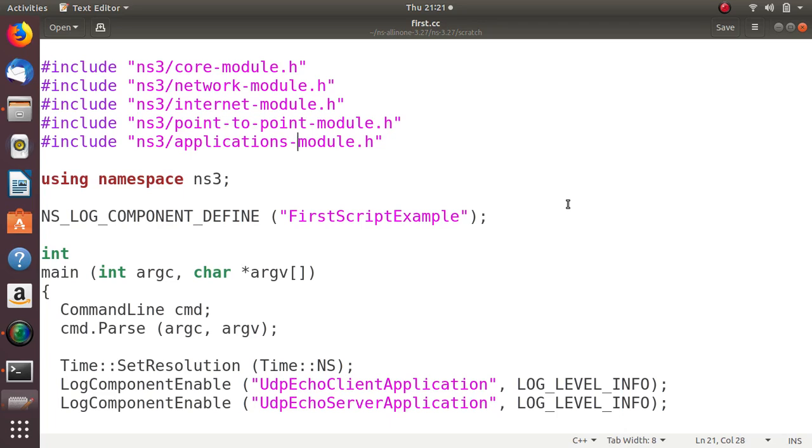Now we are starting our program. First, using namespace ns3. You would have seen in C++ we use namespace std, which means that without it, for every object name or class name, I would have to write std, the scope resolution operator, and then the name of the function. Similarly, most of these libraries belong to NS3, so I am using ns3.